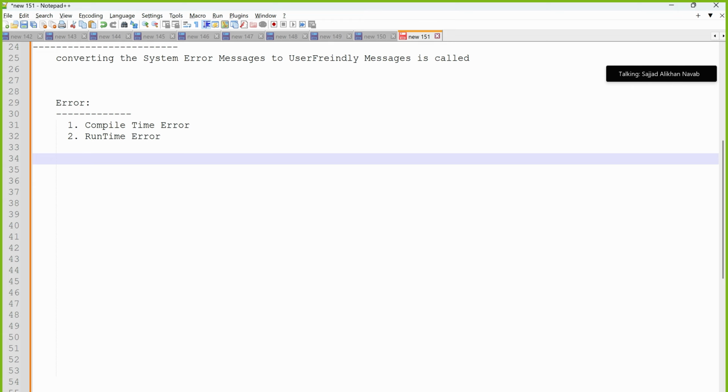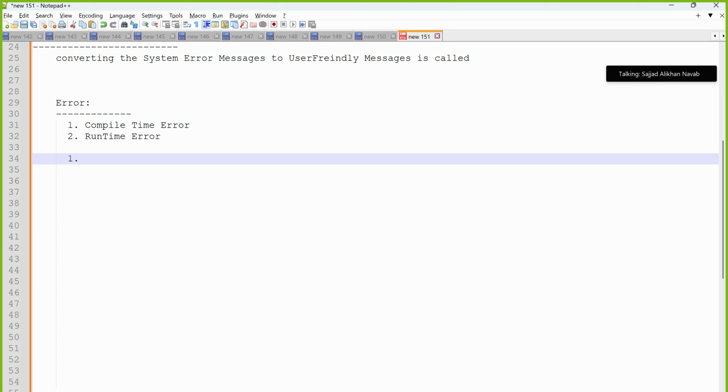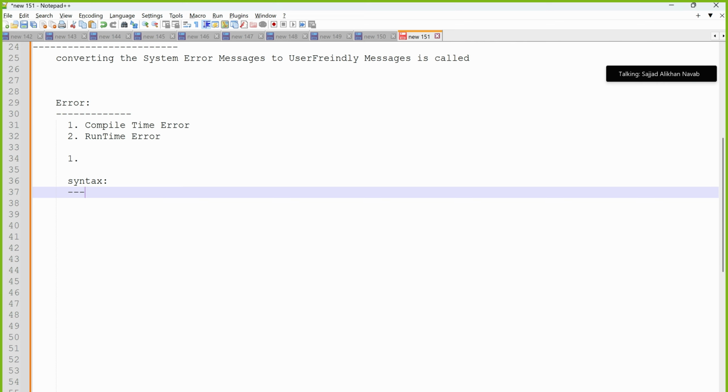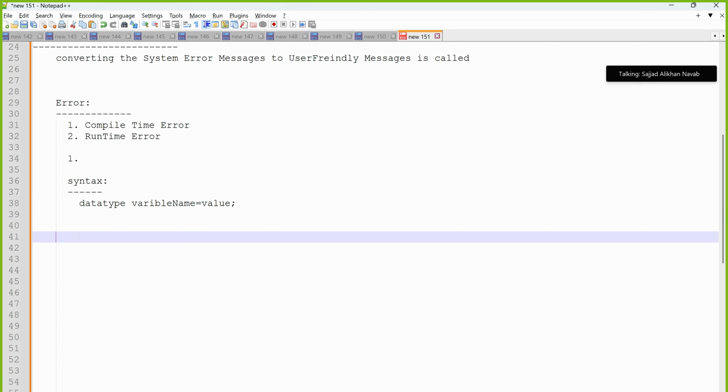When will compile time errors come? So what exactly are compile time errors? Compile time errors are those which occur because of poor understanding of your language. For example, I told you to create a variable using the below syntax. So I have given this syntax to you. It will say int data type, variable name equals some value. This is the way you have to follow to create a variable.